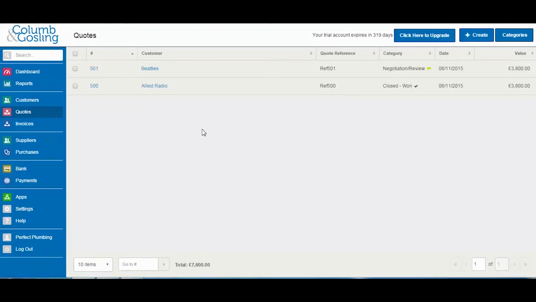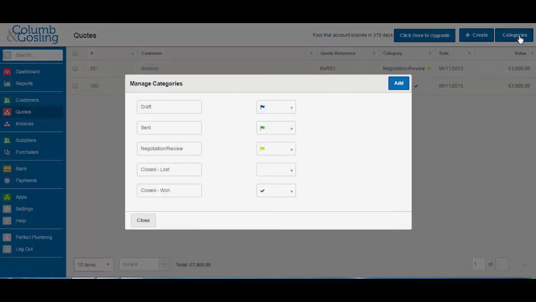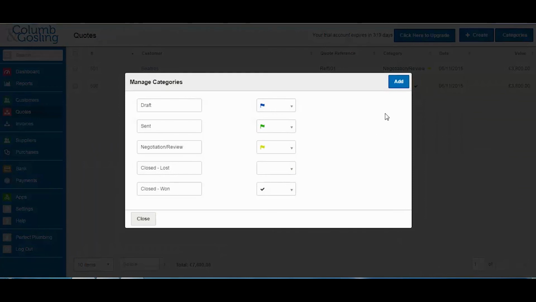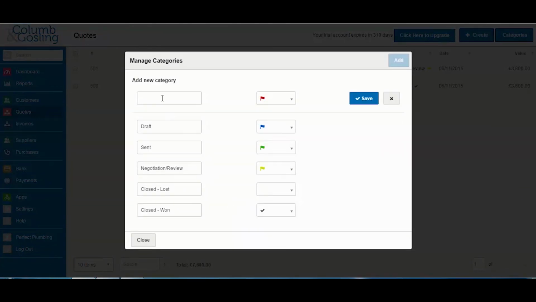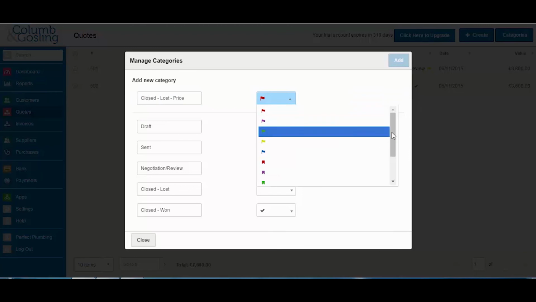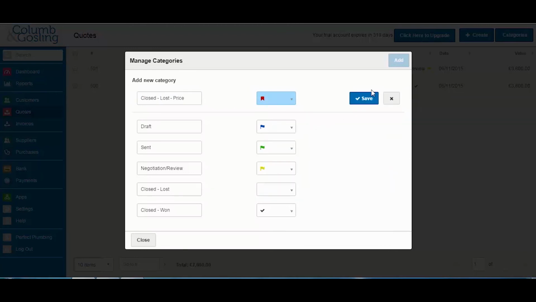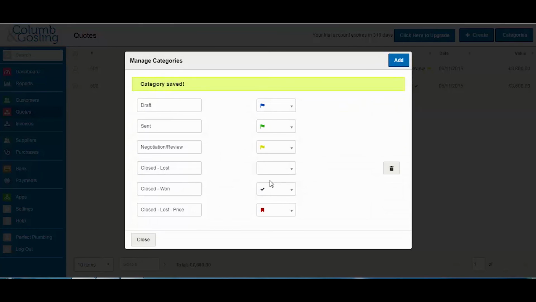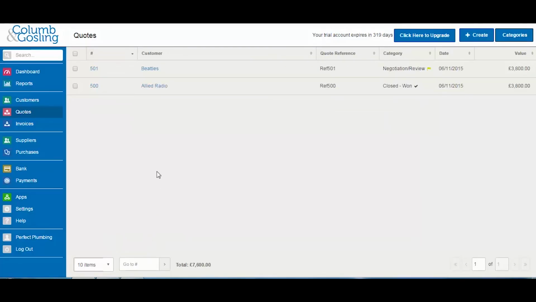If you need to change or add in any quote categories, within the quotes module at the top of the screen you will see categories listed here. If you click into there, we can just add new ones as and when we need to. So if I just add a new one in here, and we're just going to put closed, lost, and we're going to say we lost that to price, and you can choose what kind of flag you want to associate with that, and then you just click save, and that's now added in a new category that I can choose when I'm changing them or adding new quotes into the system. And that's how easy it is to generate and manage quotes using the software.